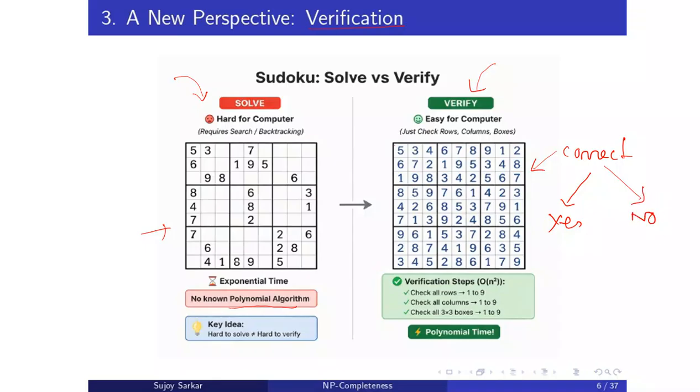So to verify it, how will we verify? We'll check every row: does it contain all the unique numbers 1 to 9? We'll check every column: does it contain all the unique numbers 1 to 9? And we'll check every box: does it contain all the numbers or not? If all the constraints in all rows, all columns and all boxes are fulfilled, we can say yes, it is a correct solution. If not, then we will say it is not a correct solution.